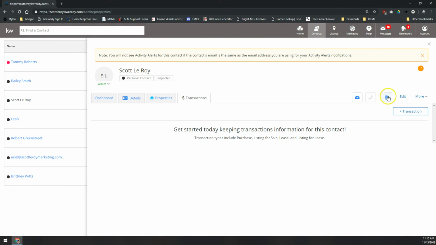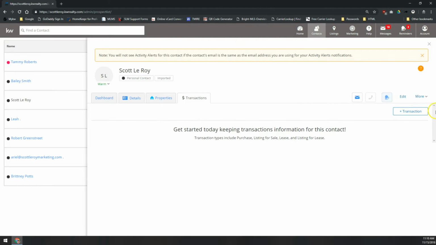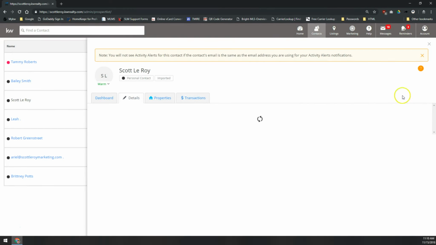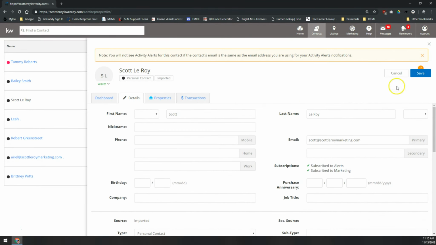You can also add a reminder using this little bell icon here. You can add a reminder type here. You can also edit the contact right here. That would be changing their contact information. Looks very familiar to what you're used to. Then you would save it.